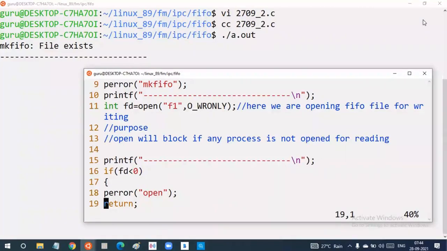Now open is behaving as a blocking function. Why? Because this process is trying to open the FIFO for writing purpose. Can I say there is no reading process present, no reader is there? Until and unless a reader comes, until and unless the read end is opened, this will behave as a blocking function only.